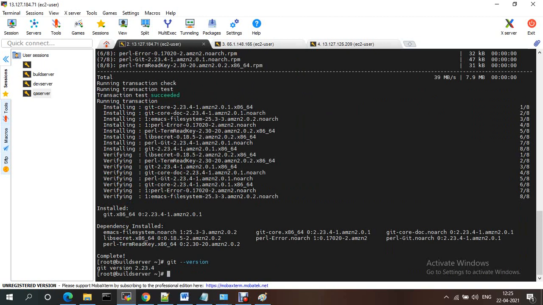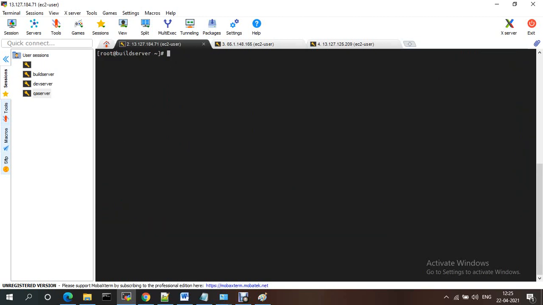Now Java needs to be installed. This is a Maven project, and Java is required. To check whether Java is there, you just need to give java -version. Currently Java is not there. For that, you need to run yum install java-1.8.0-openjdk-devel -y.